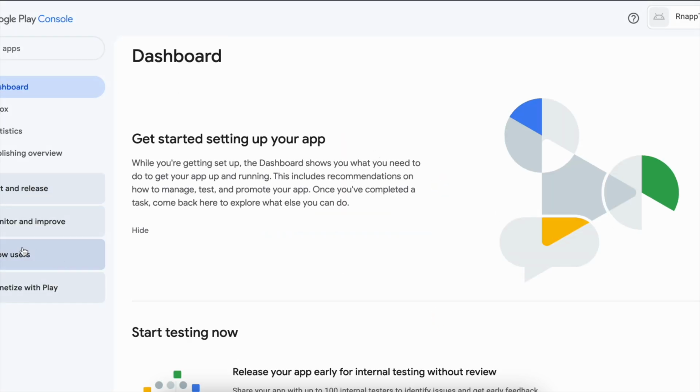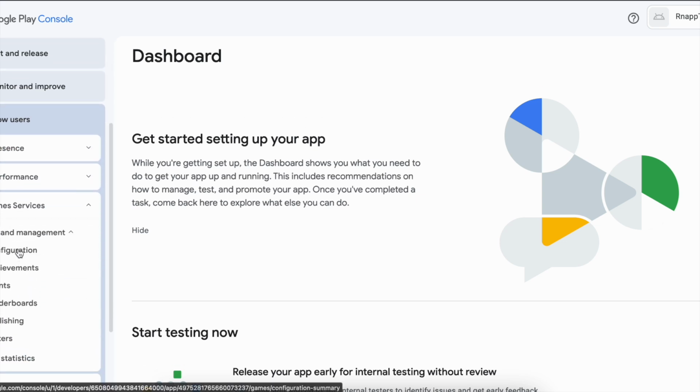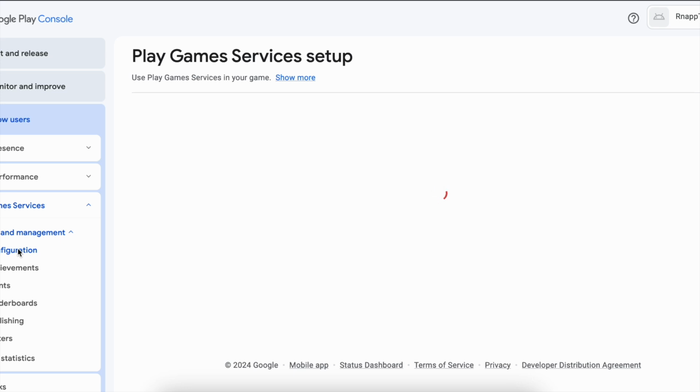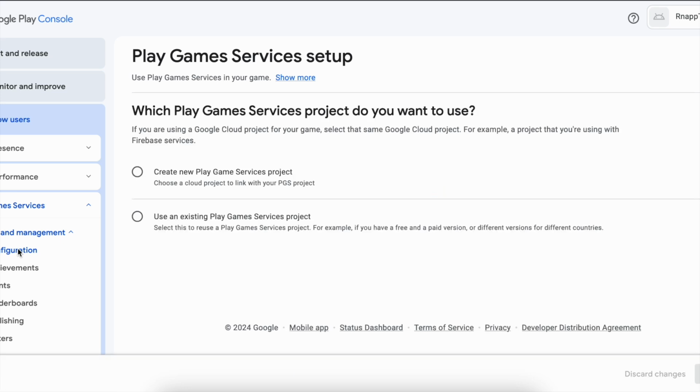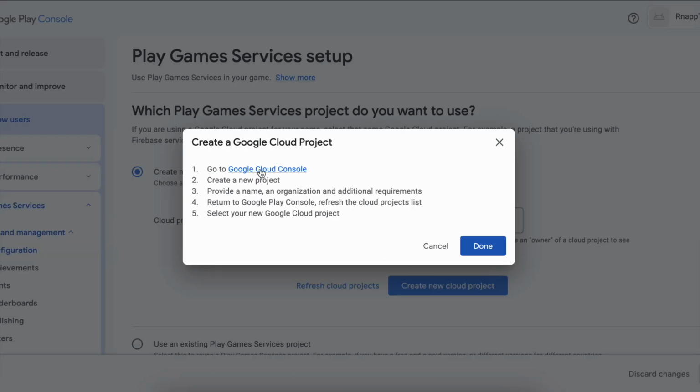Then we just have to go to grow users, go to play game services, setup and management, go to configuration, and here we will just use this create a new play game services project. And firstly we will have to create a new cloud project. So just click on create new cloud project, click on this particular link, go to Google Cloud console.